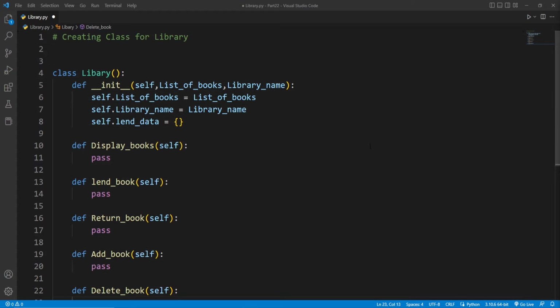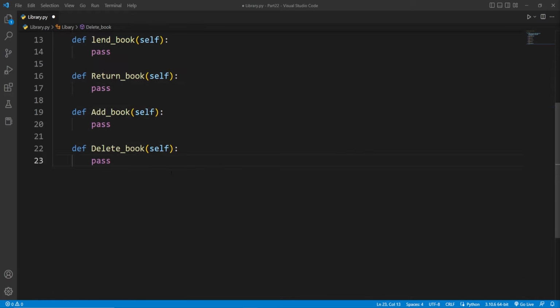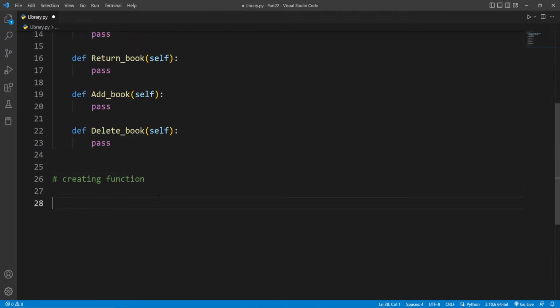Welcome back guys. This is the second part of this project. And in this section, we are going to create the main function. So let's start it. At first, I'm going to create a comment creating function. And our function name is main. So I'm going to type def main. Then inside the round braces, for now I don't want to pass any parameter.